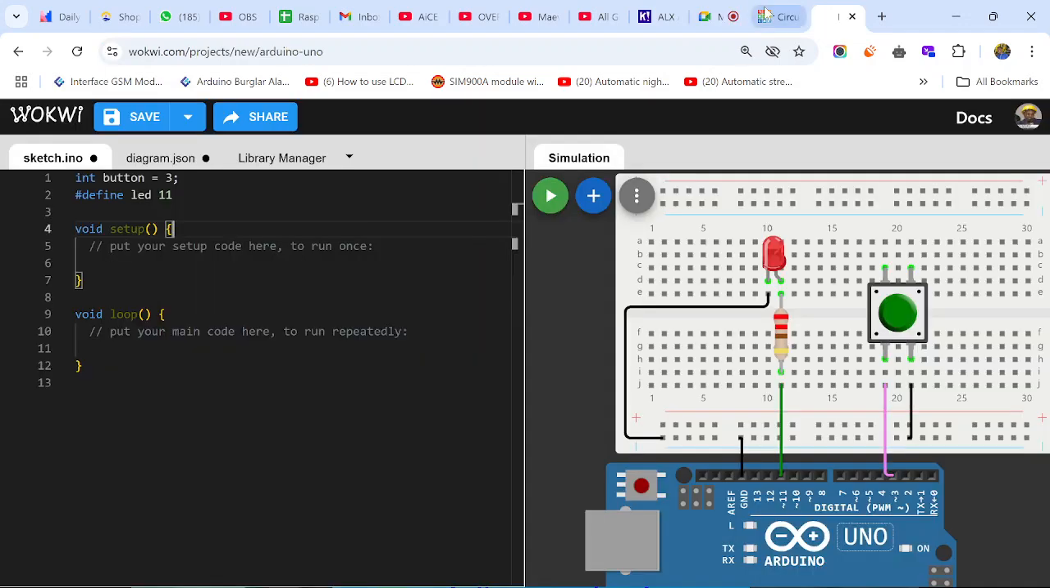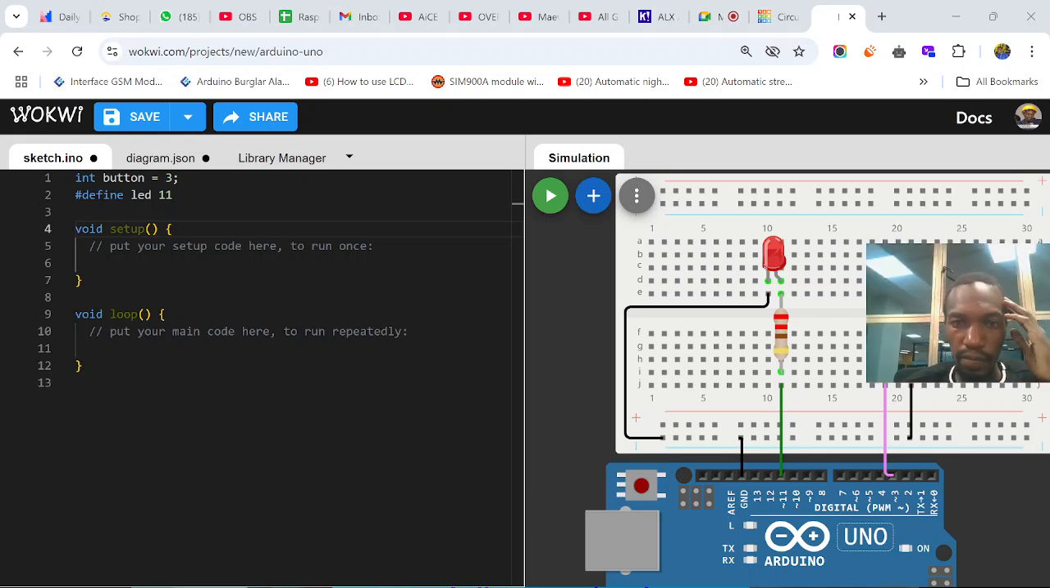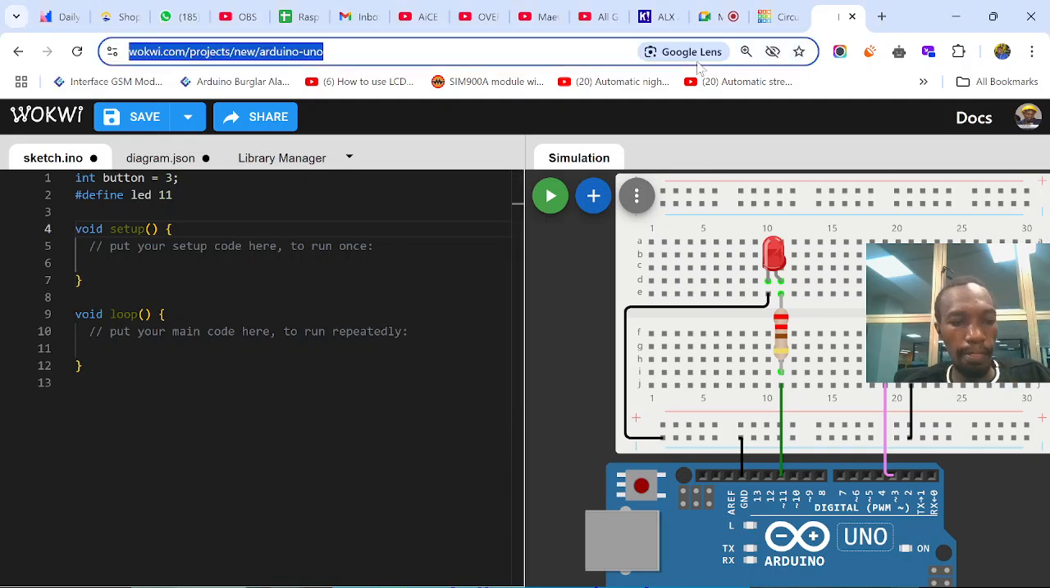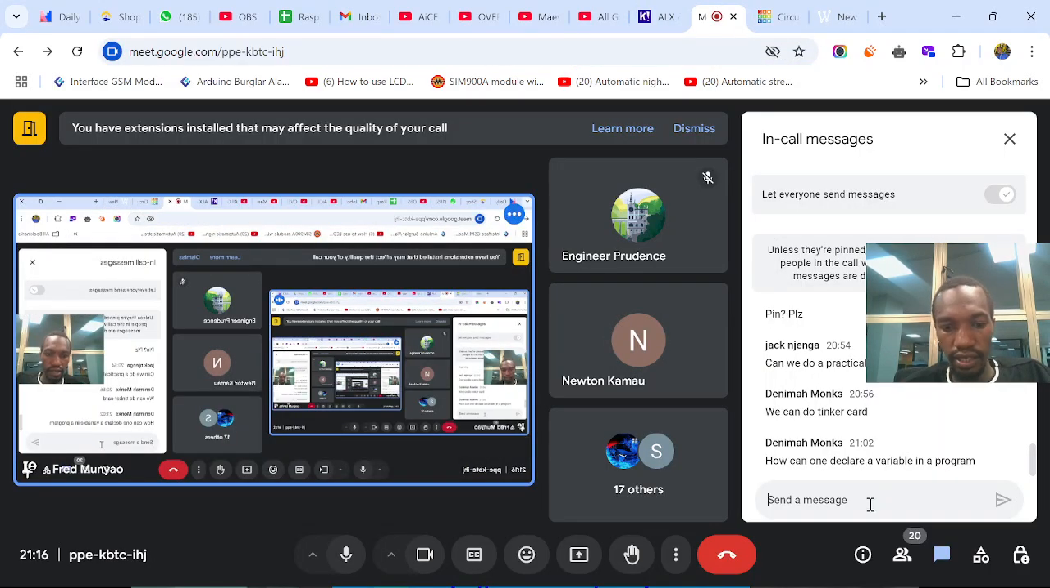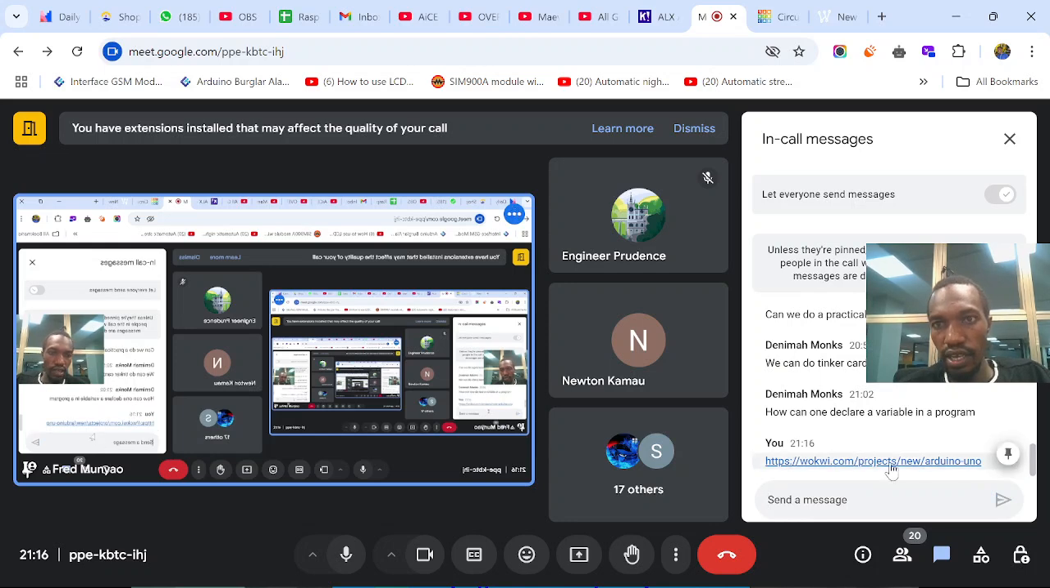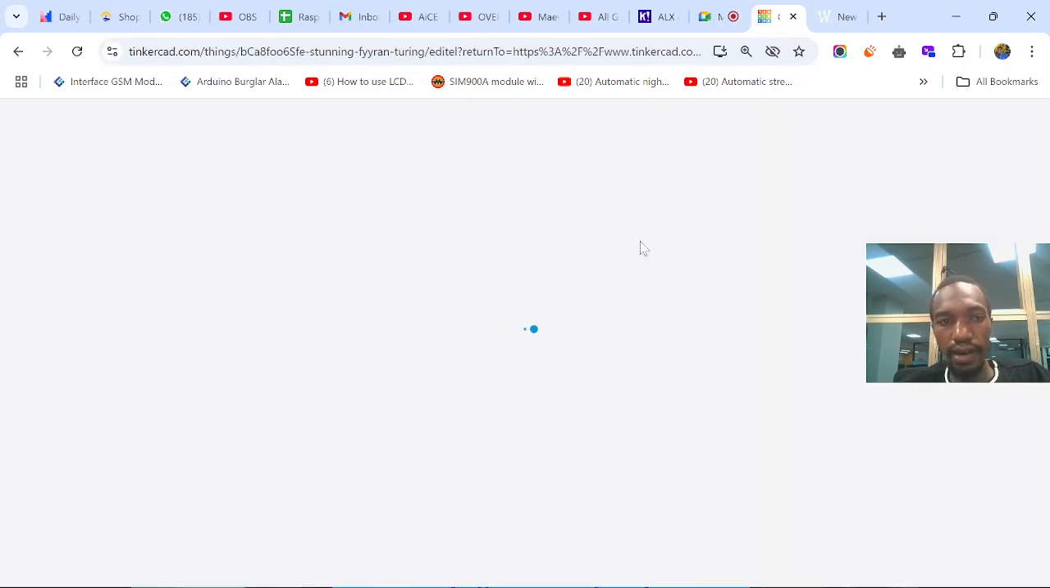Hi. My question was, which software are you using for the simulation of the Arduino? I'm using Wokwi. Let me send it in the chat. Also, you can use Tinkercad, but my Tinkercad is not loading today, I don't know why.